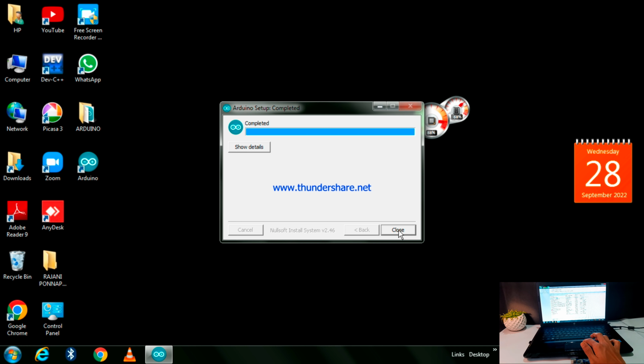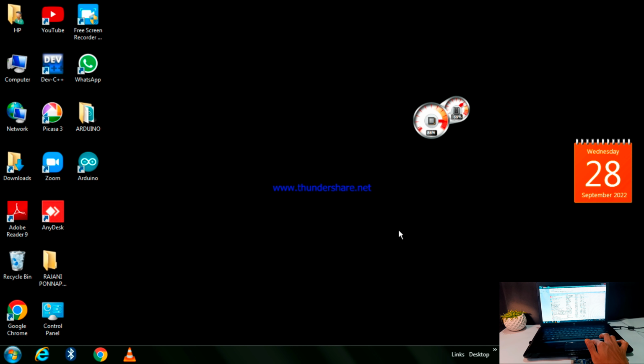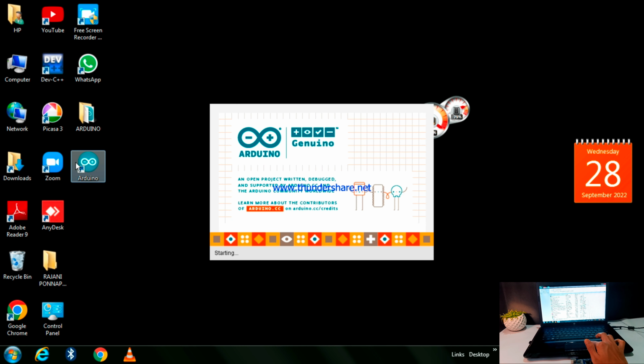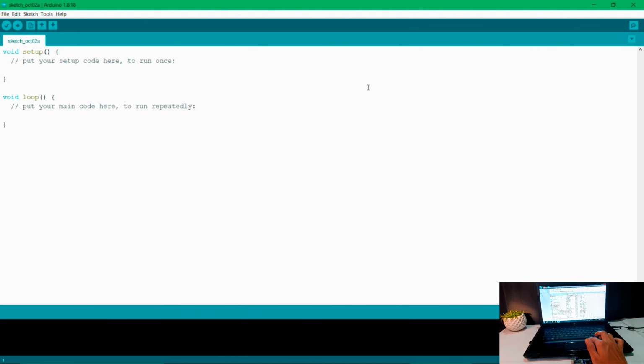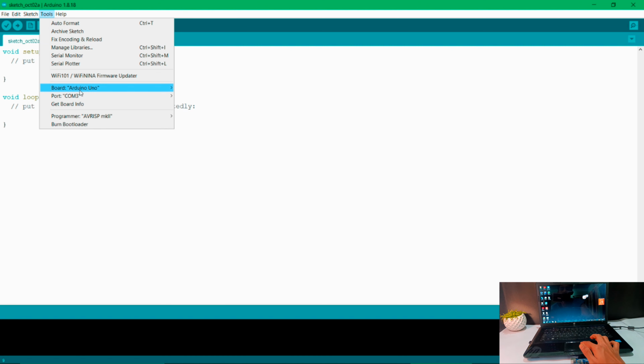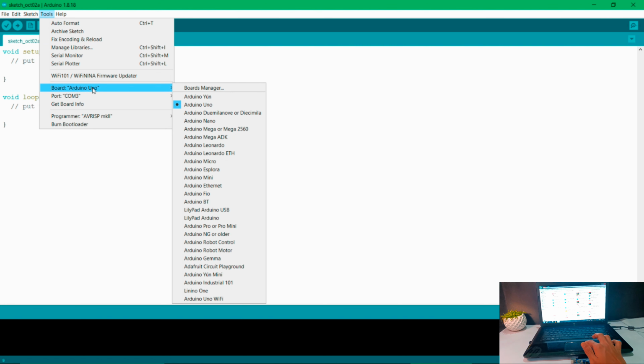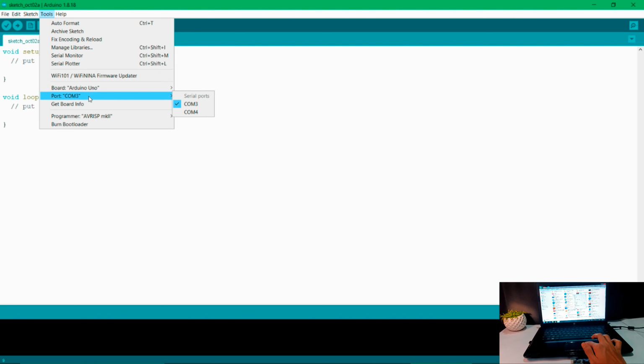After installing, the application will be available on your desktop. Open it and you'll see the Arduino IDE interface. Now I have connected my Arduino to the USB port of the computer. You can see it here and also the port to which it is connected.